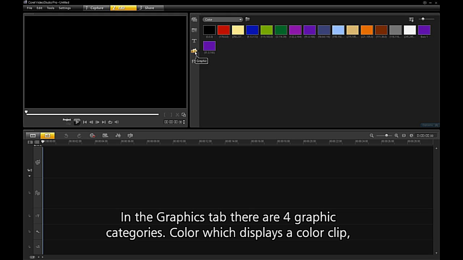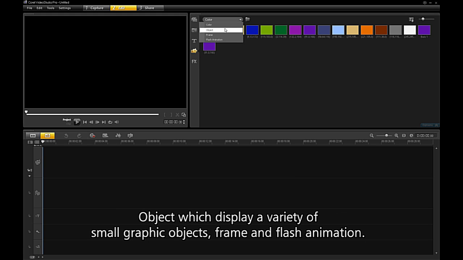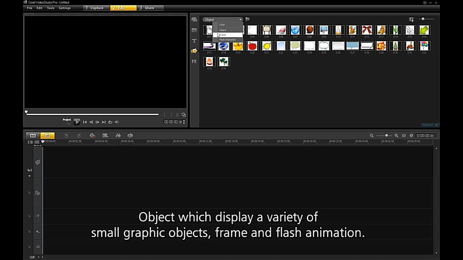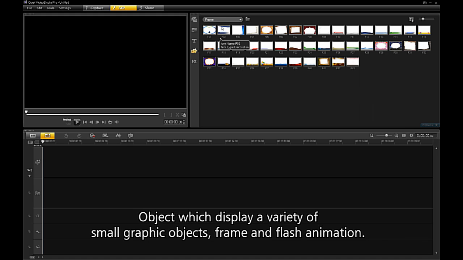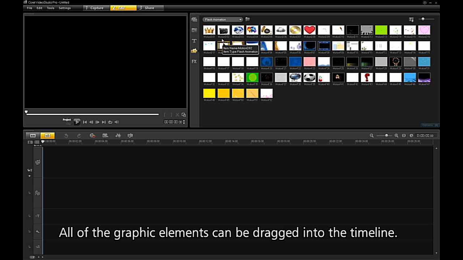In the Graphics tab, there are four graphic categories: Color, which displays a color clip; Object, which displays a variety of small graphic objects; a frame; and Flash animation. All of the graphic elements can be dragged into the timeline.